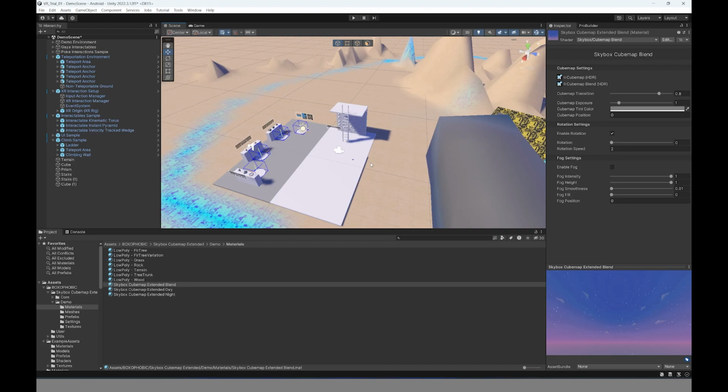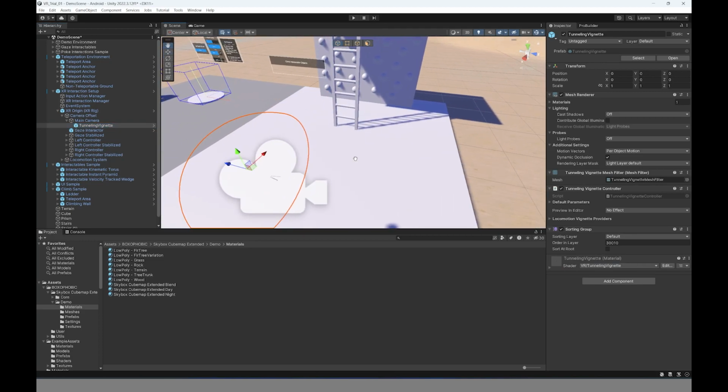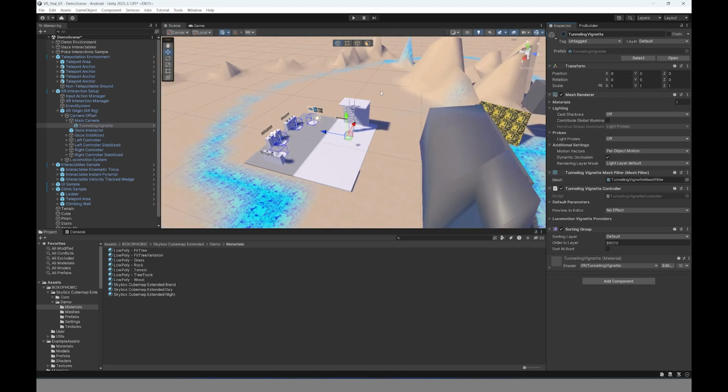But the first thing I'm going to do before that is remember the tunneling vision that we were seeing. So I'll go into XR origin, camera offset, main camera, and then you see this tunneling vignette. It's actually a prefab that's added to the camera, so you see it. So I want to disable it. I'm going to go ahead in Inspector window and just unselect right here. So it disables it from coming into my scene.